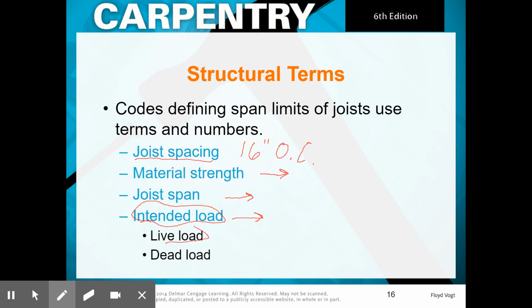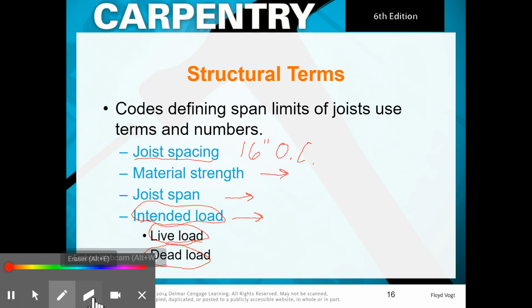So the live load is what's expected to be on there when someone's in there. So if you have a building that's expected to hold 80 people all the time, the requirements are going to be different than your house. Your dead load is just the weight of the building materials. It's also known as a static load.